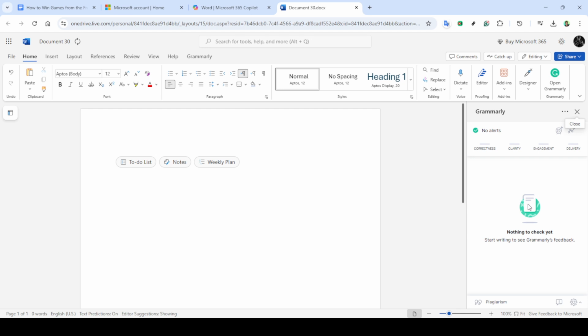With Grammarly now part of your Word setup, you can start typing away. You'll notice that Grammarly makes suggestions and corrections as you work, helping you polish your text with ease. And that's all there is to it, a quick and simple setup that makes a big difference in your everyday writing.